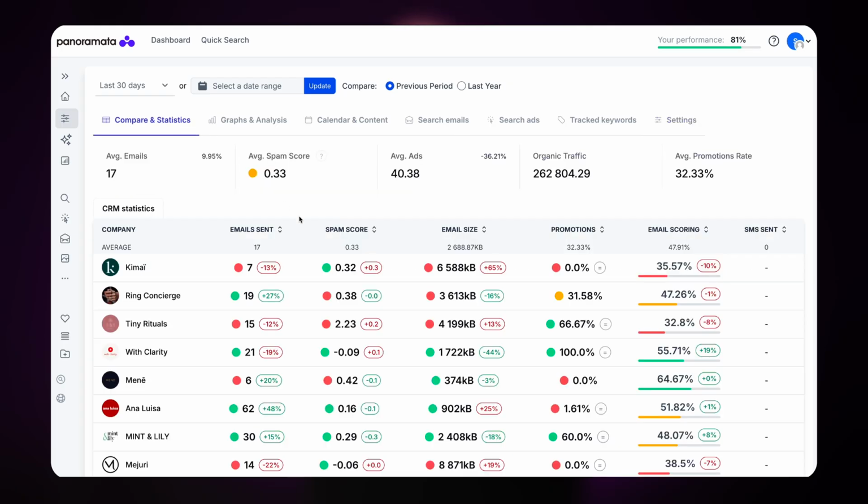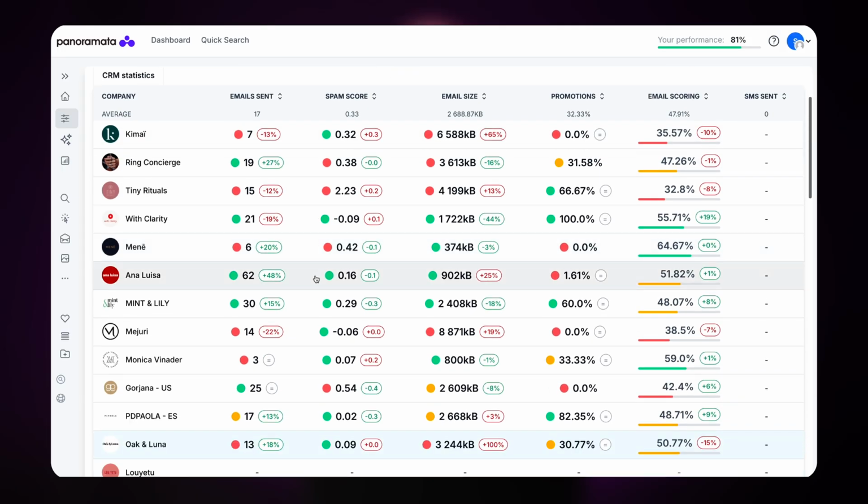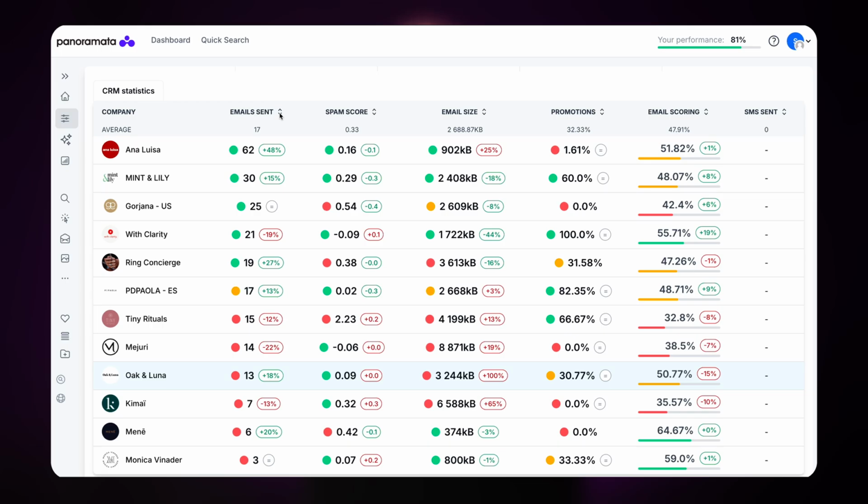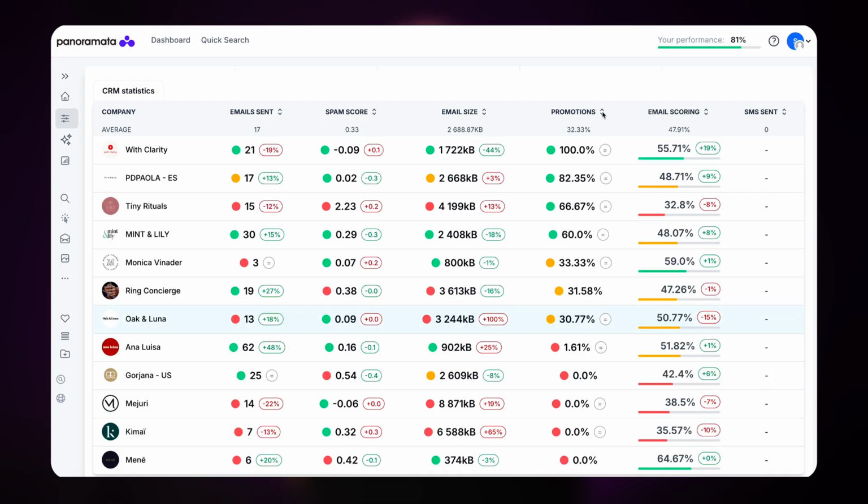If I go back on the compare and statistic tab here, for any period of time, again, the platform is now going to compare all the companies that are part of this grouping. So I can instantly get an answer to my question: which company has sent the most emails during this period? Which company has done the most promotions? Which company had the best deliverability?